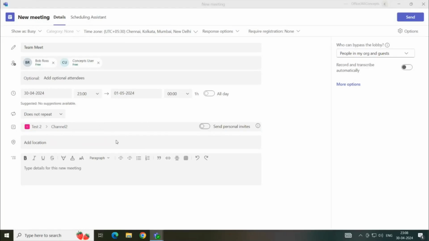You can also add Teams rooms to schedule a meeting. If you have room mailboxes in your organization, you can add the room mailbox here. And if you want to add details about the meeting, you can add the description of the meeting here. On the right, we can manage who can bypass the lobby.